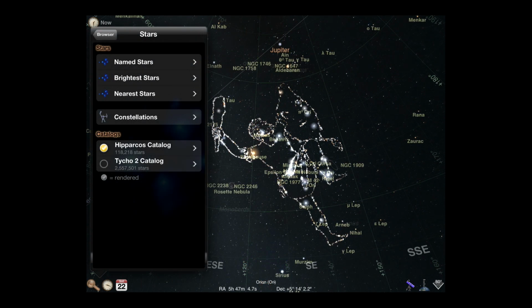Once additional star catalogs are installed, you can choose which catalog you would like to see rendered by activating the yellow check next to the catalog name.